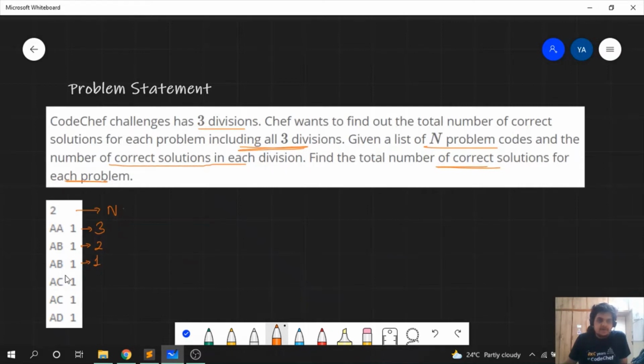And now we have the second list of codes. Here we have AC, and it has one submission in div 3. Again AC has one submission in div 2, and AD has one submission in div 1. So what we have to do is find the total number of correct solutions for each problem.